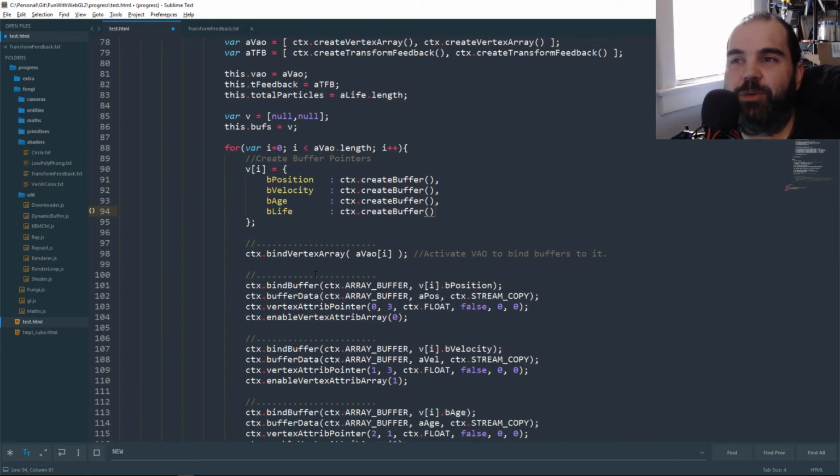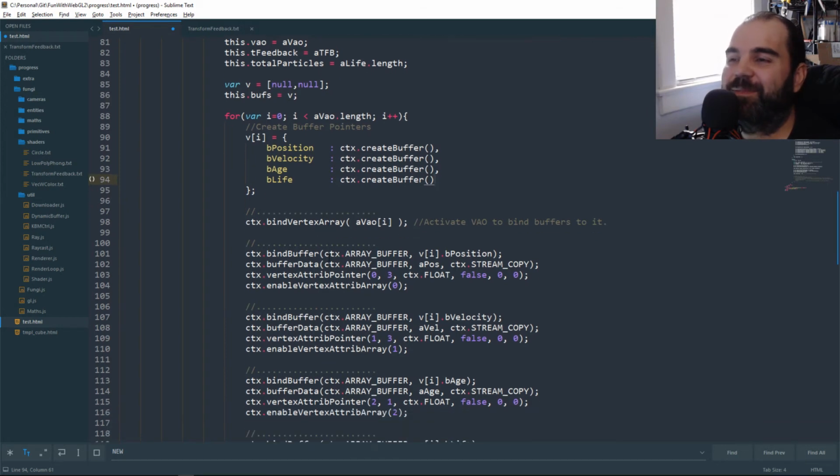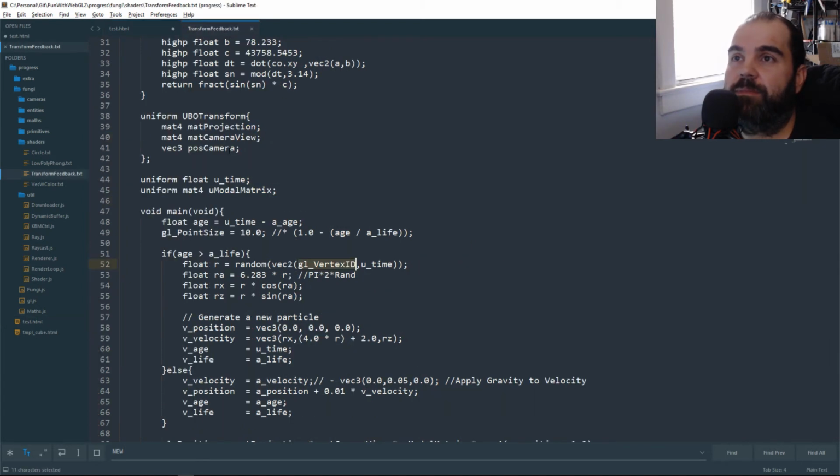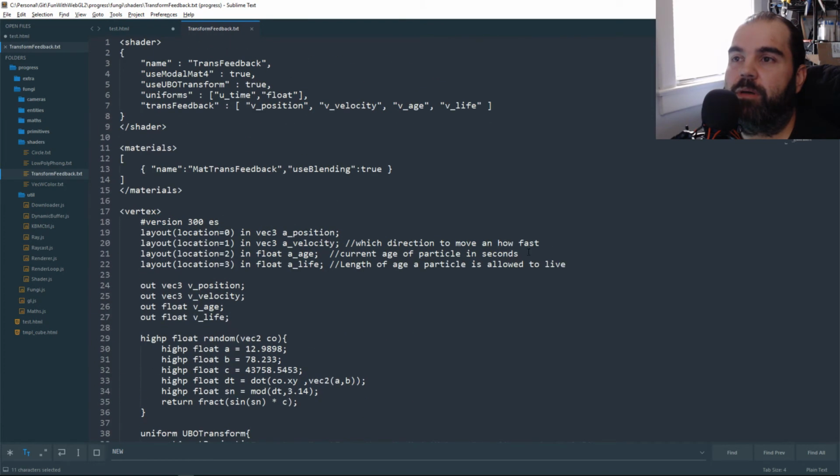It's when I start going through the code and start optimizing and taking out all the garbage. So we're going to create our 4 buffers that we need. These are essentially our attributes. Oh, wait, these are attributes. I think these are called attributes.